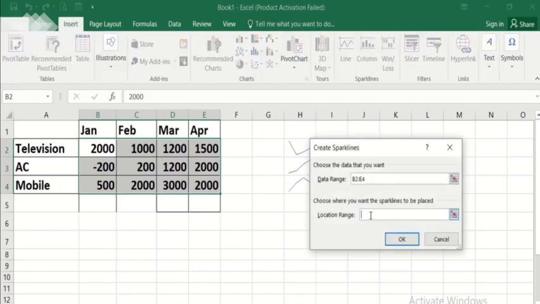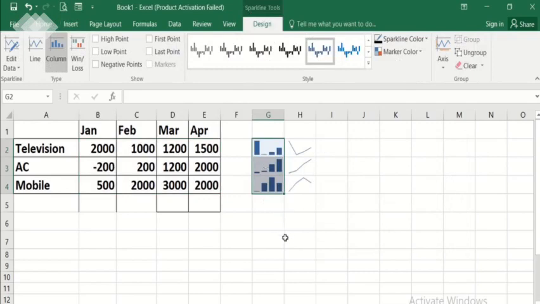Again we can give a range here. Now here I will give the G. So dollar G, $2, then sign of a colon, and then again dollar G and dollar 4. Click on OK. So here you will see you have a column type of a spark line.